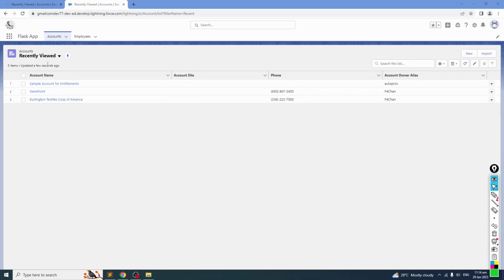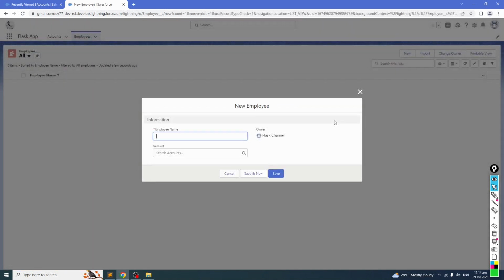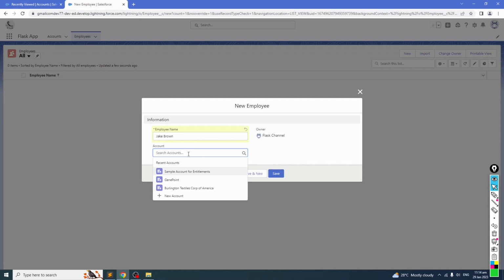And then let's try to play around with it. Let's say employee. For now, it's empty. We don't have anything on it. So let's say I want to add an employee. So there you have it. So we can put an employee name. Let's say, how should you be naming this one? Let's say Jake Brown, whatever. And then Jake works for Gene Point.